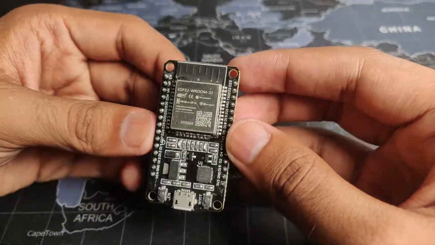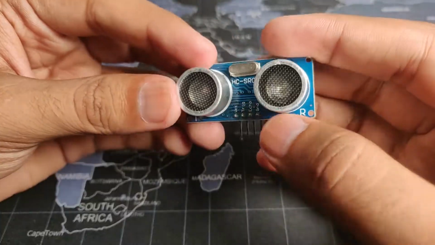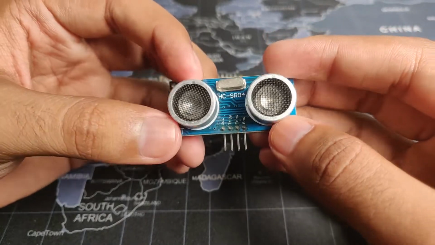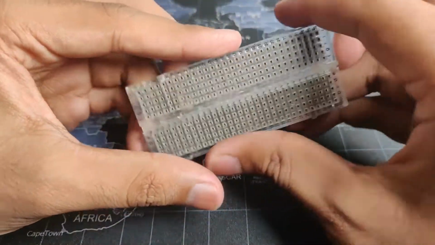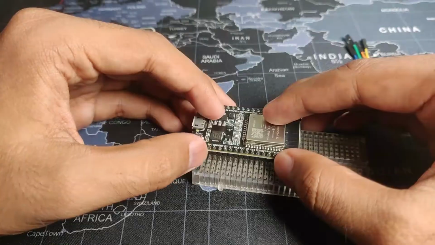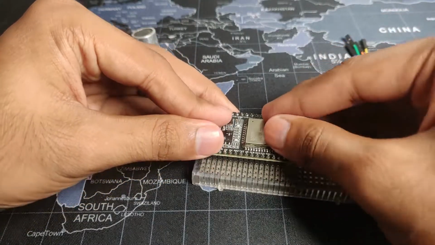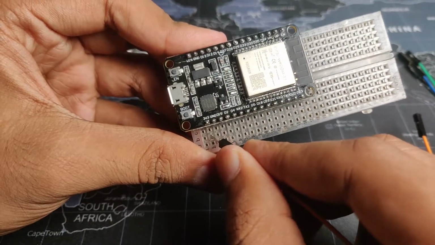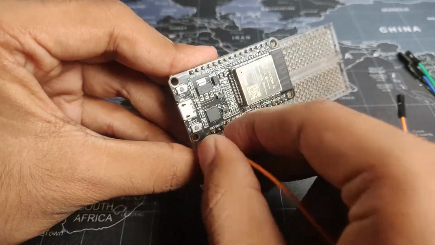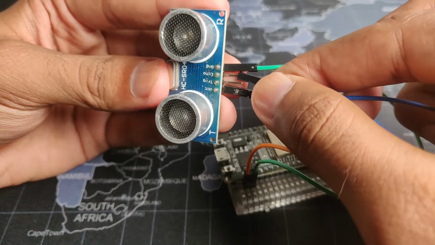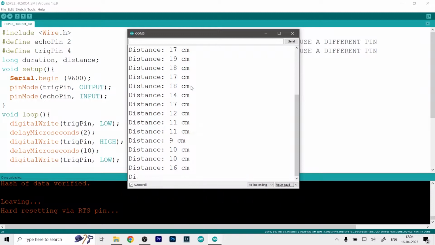So in this video, I'll be showing you how I can connect the HCSR04 ultrasonic sonar sensor with ESP32 module and get the readings in centimeters on the serial monitor. And I'm just using the serial monitor because this is just a basic project on how you can get started with the ESP32 module and the HCSR04 sensor. So without wasting time, let's get started.